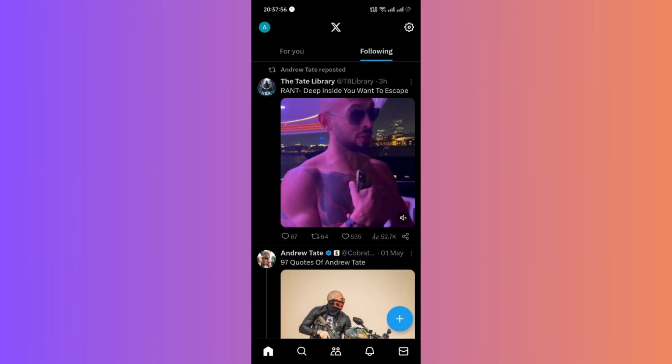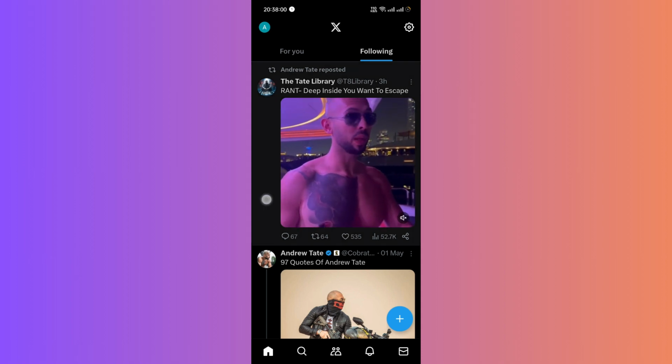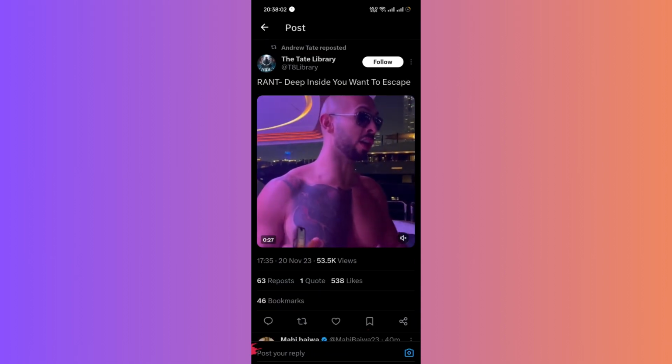Now, let's explore tweets. Clicking on a tweet reveals a world of information. You'll see comments, retweets, likes, and views at the bottom. Each interaction is represented by an icon, providing a snapshot of the tweet's popularity. Now, let's delve deeper into the intricate world of tweets.